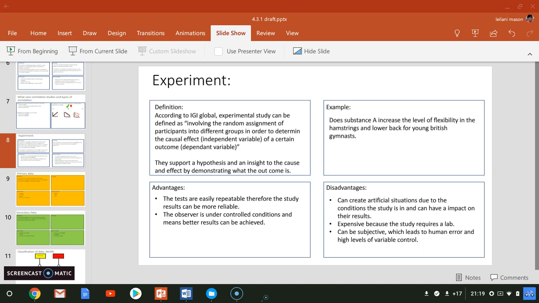An experimental study can be defined as involving the random assignment of participants into different groups in order to determine the causal effect, which is the independent variable, of a certain outcome, which is the dependent variable. This design supports the hypothesis and gives insight into cause and effect by demonstrating what the outcome is.